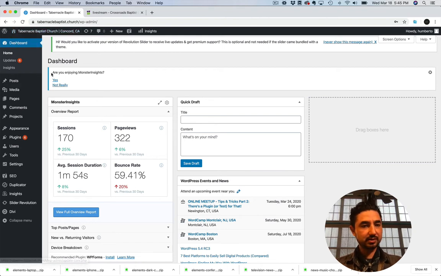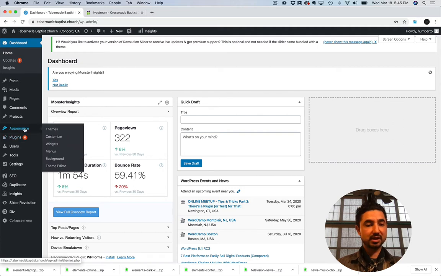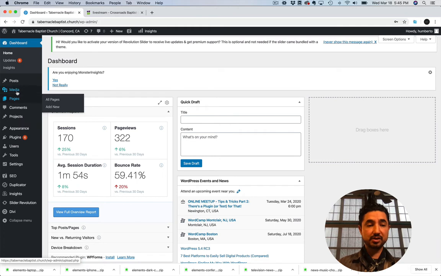I think I can. So this is the dashboard. You can really honestly just ignore all of this stuff. What you're gonna be mostly using is under here, you're gonna go to menus every now and then. You're gonna go to pages. You're gonna ignore media and posts for the most part.